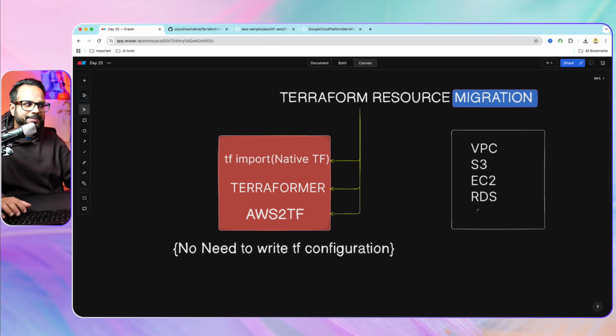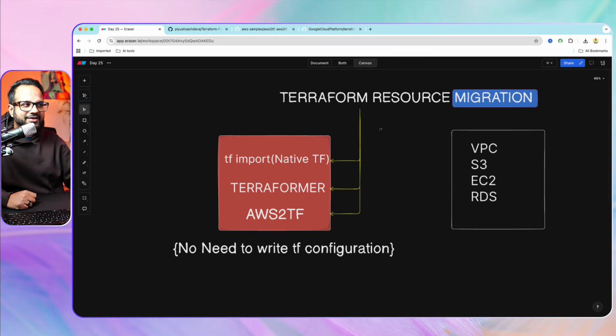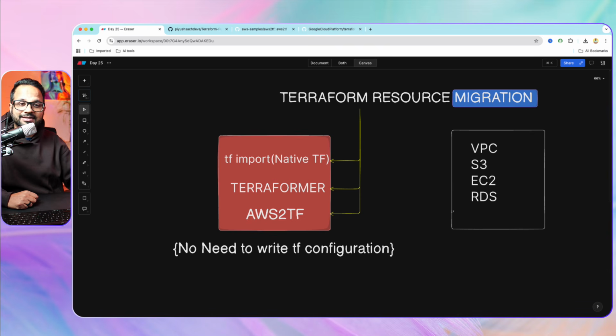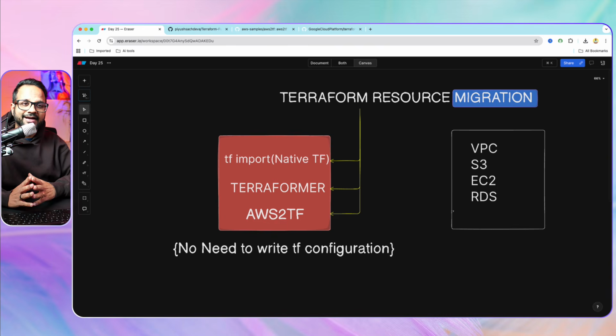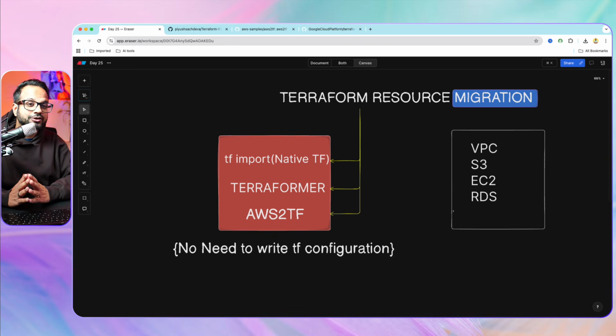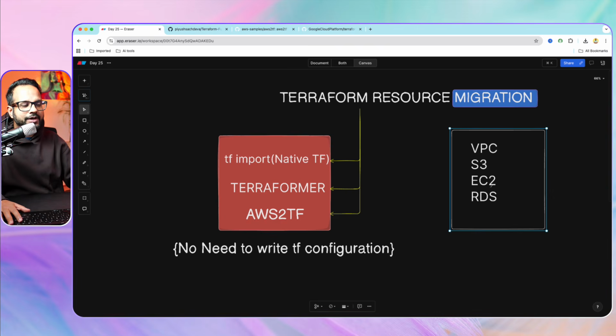So what will happen if you run the Terraform commands right now? It will try to create the resource again. And if you are using the same name and same details, like the same VPC CIDR or the same underlying detail, it will fail with the error resource already exists. So to avoid this error, first you need to import these resources in Terraform.